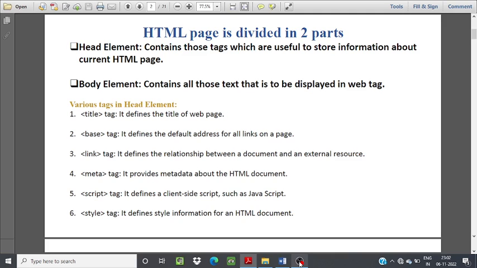So an HTML page is divided into two parts, head element and the body element. Head element contains those tags which are useful to store information about the current HTML page, and body element contains all those text that is to be displayed in the web page.